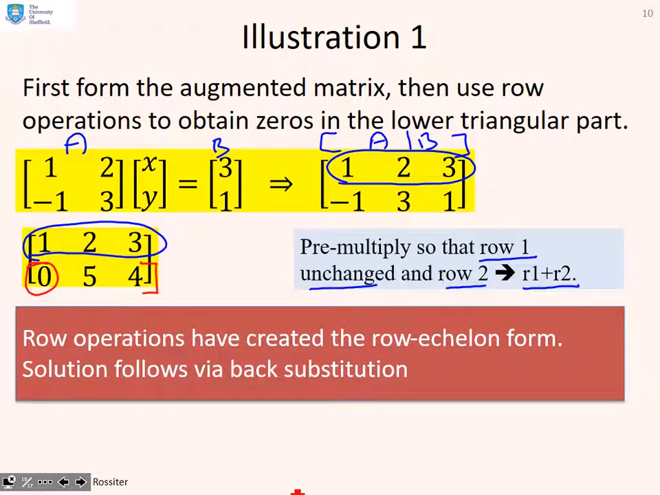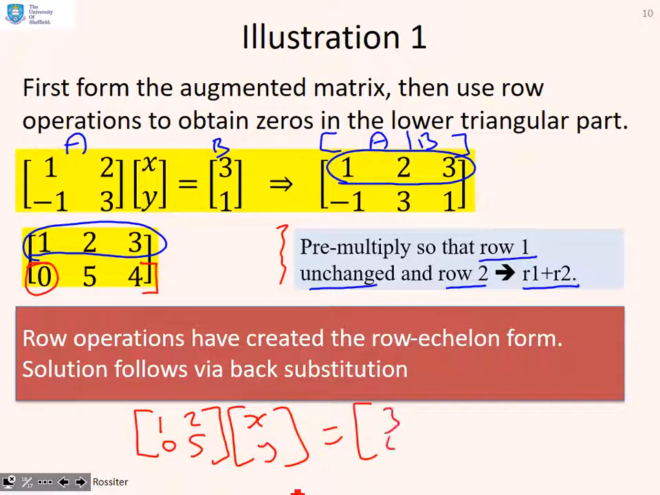So now, using simply row operations, I've created the row echelon form that I need. And of course this is now equivalent to 1, 2, 0, 5 into x, y equals 3, 4. And you can solve with back substitution.